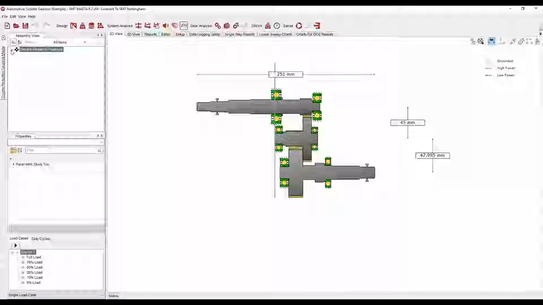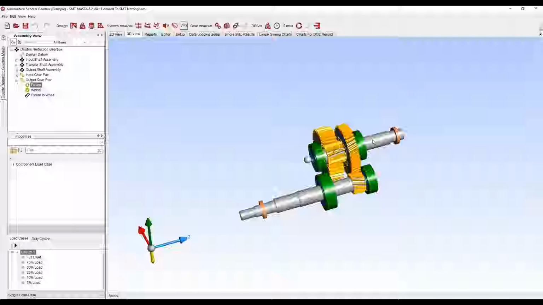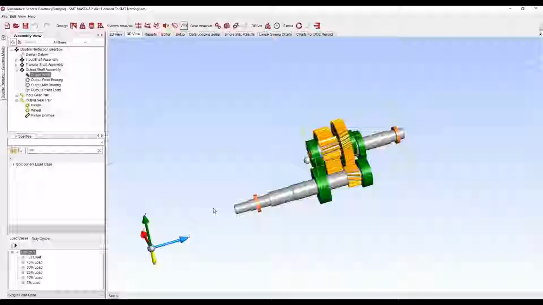I'll just abbreviate that as PST from now on. On the left-hand side, we've got a tree view where we can select design entities on which we want parameters to be changed later. This can also be selected using the 2D and 3D view tabs.